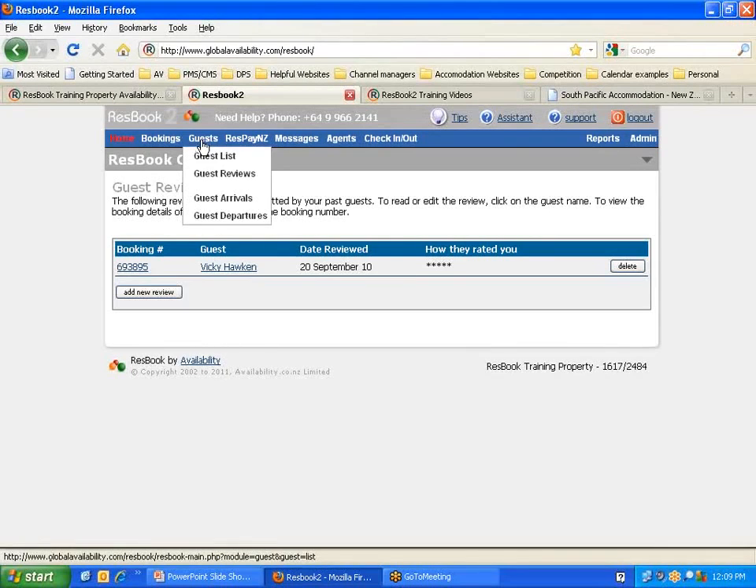But this page within the guest menu shows you those reviews that have been entered. So by clicking on the guest, you can go in, you can see they've rated us 5 stars, and if they made any text, you can see it here also. Now, if you've received a manual review, perhaps in the form of an email or something, you can add it here manually yourself by clicking the Add the New Review button. So that's your guest menu drop down.